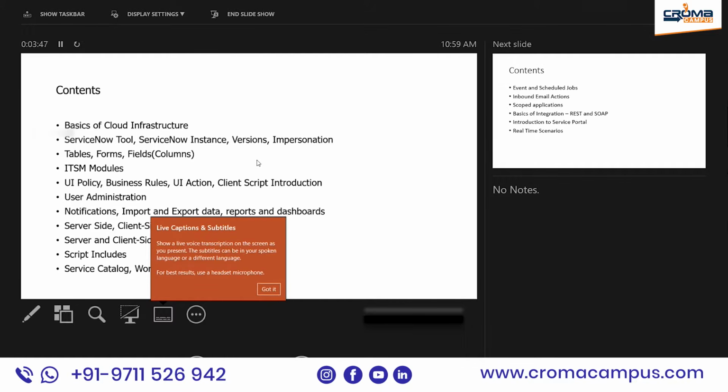Cool. Then we talk about table, forms and fields. Again, we're going to jump into the platform. I'll explain what tables, forms and fields are. This is just the content that I'm going to be covering. Then the ITSM module. When I say ITSM, that's infrastructure technology service management. I will explain each of these terms: infrastructure, technology, service management separately.